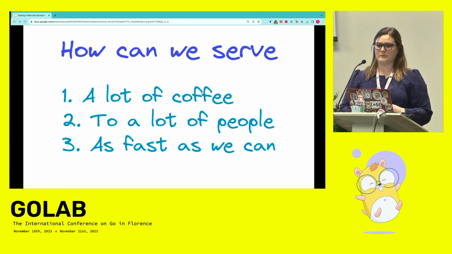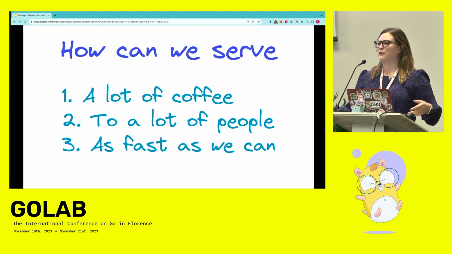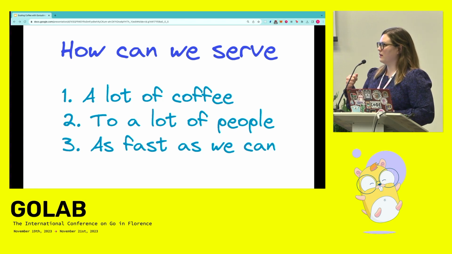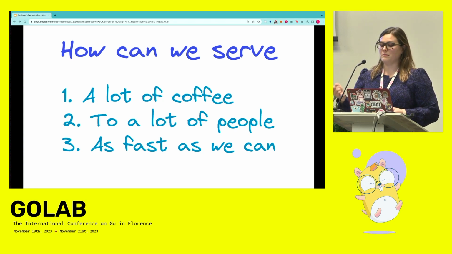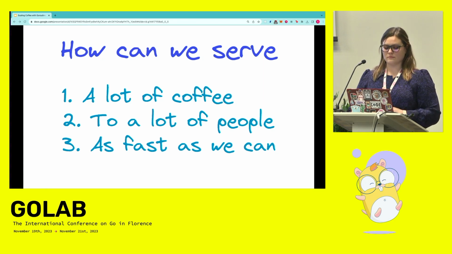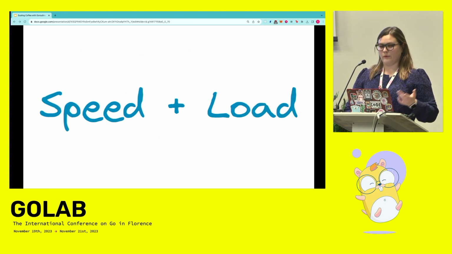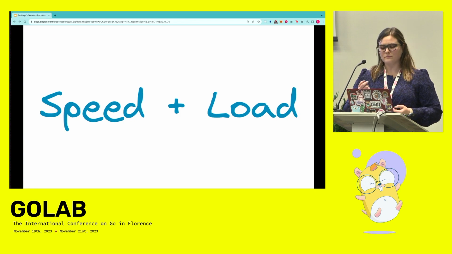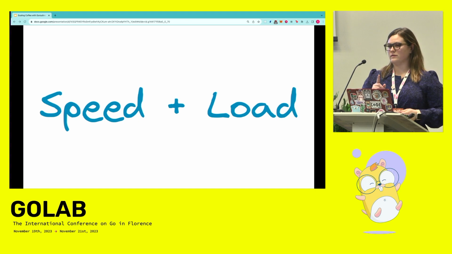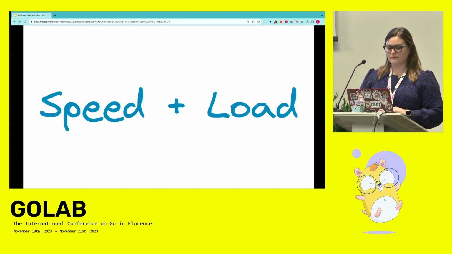Cool, so for the purpose of this, we'll imagine that we're like the founders, the investors. And our main goal and the big question today is, how can we serve as many cups of coffee to as many people as possible as quickly as we possibly can? The way that we're going to do that, like I said, is focusing on both speed and load. So how quickly can we get customers in and out the door? And then how much can we scale up the number of customers while still maintaining good speed?